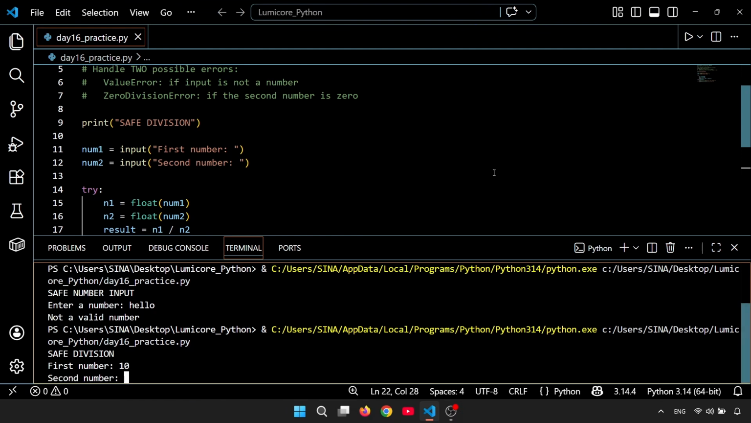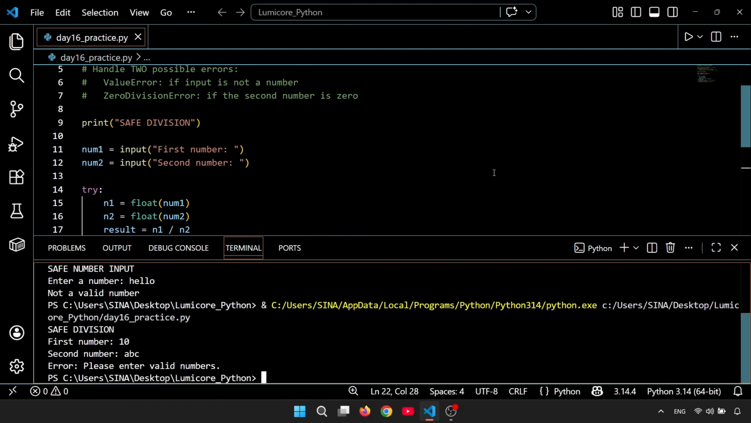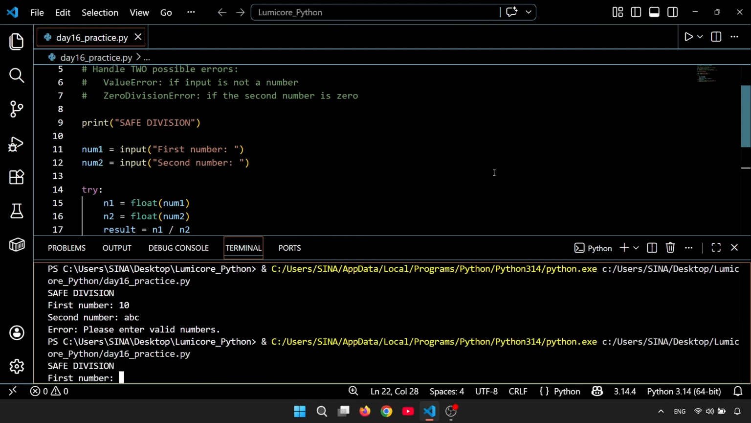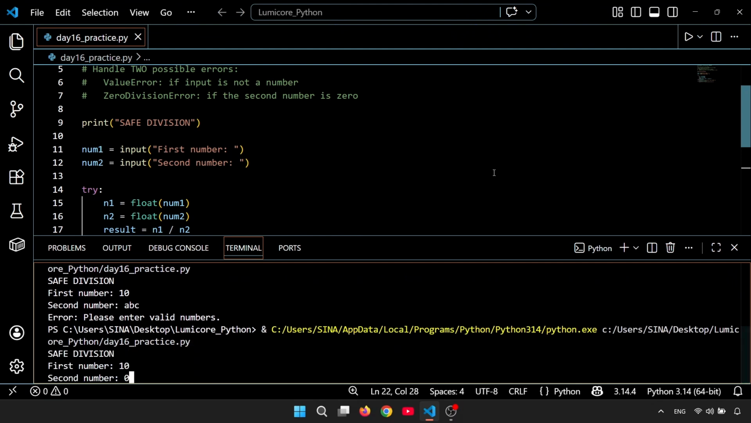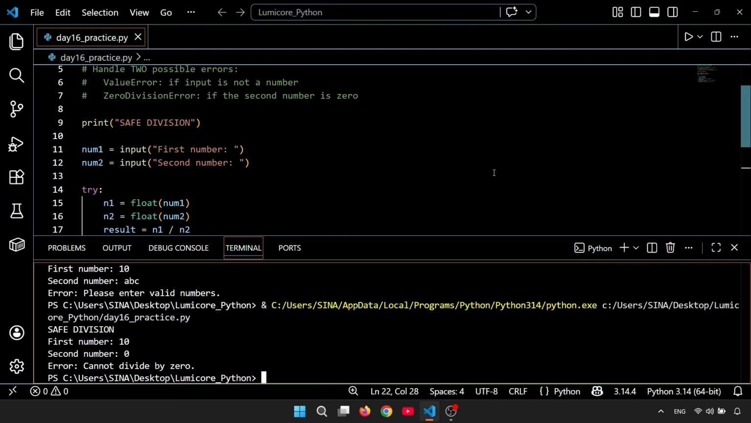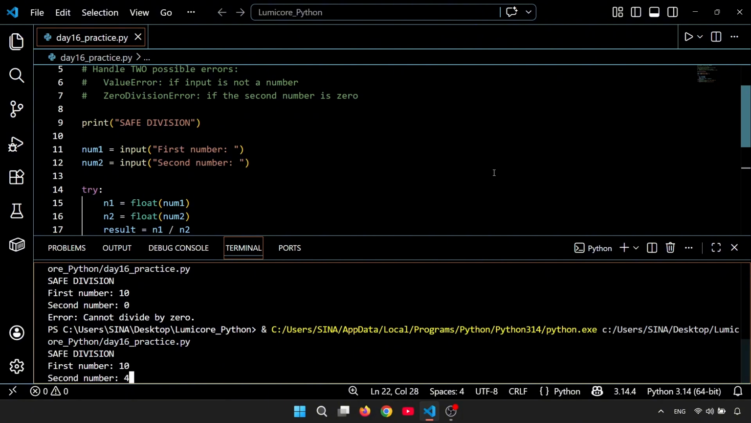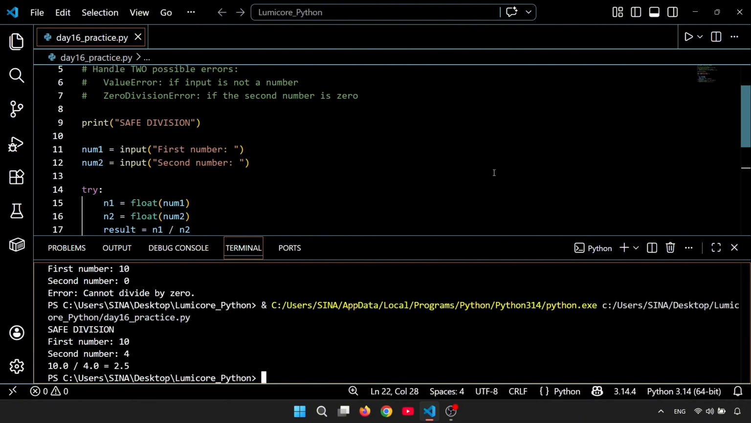I'll enter 10 and ABC. The conversion of ABC to float fails. Value error fires. Now 10 and 0. Both convert fine, but 10/0 crashes with zero division error. The second except block catches it. Now 10 and 4. Both convert, division works. Result, 2.5. All 3 scenarios handled gracefully.